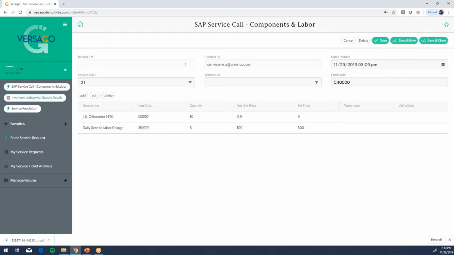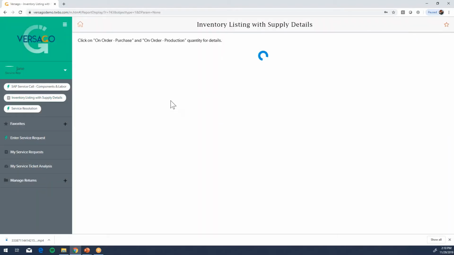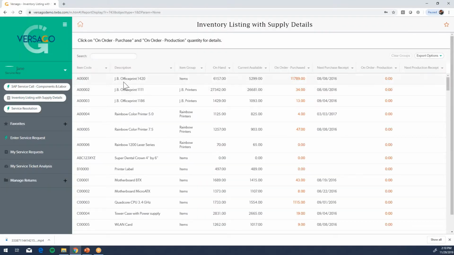So if Jane needed a part, for example, she has an inventory listing here that she can run, and she can see all the inventory and where it is, so that if she needs an item, she can call in and she knows that we have that item. She can even drill down further and see which warehouse the items are in just by clicking on the hyperlinks there.